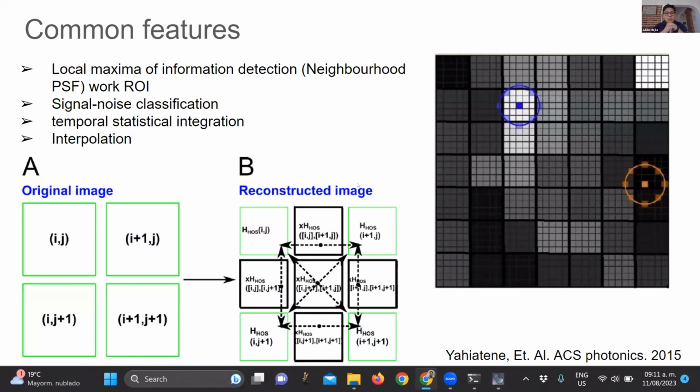So the methods also perform somehow signal to noise classification. Sometimes it's quite straightforward, as in the example of MUSICAL, and sometimes a little bit more elaborate, as in the example of SOFI, but we will see this in detail later on. All of them do this temporal statistical integration of the analysis that they do over this movie, over this time stack. And finally, and I would like to stress this, all of them do interpolation.